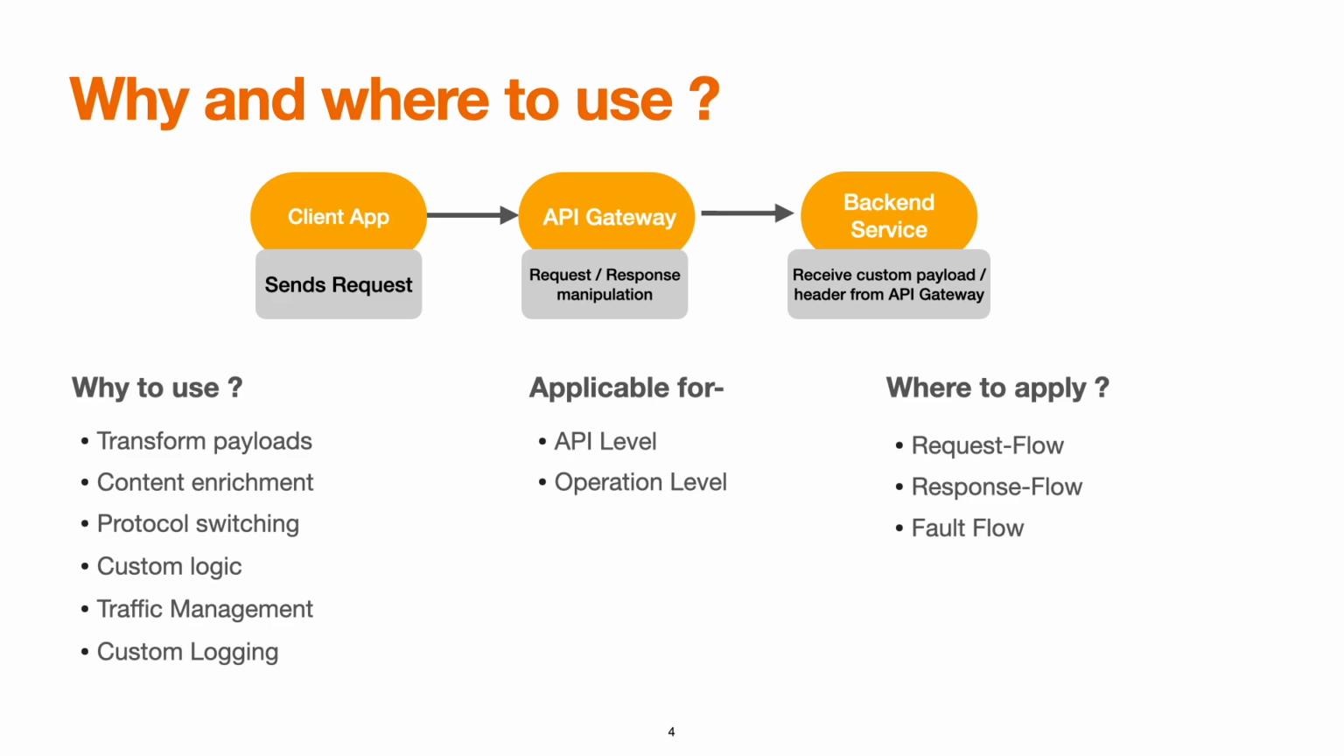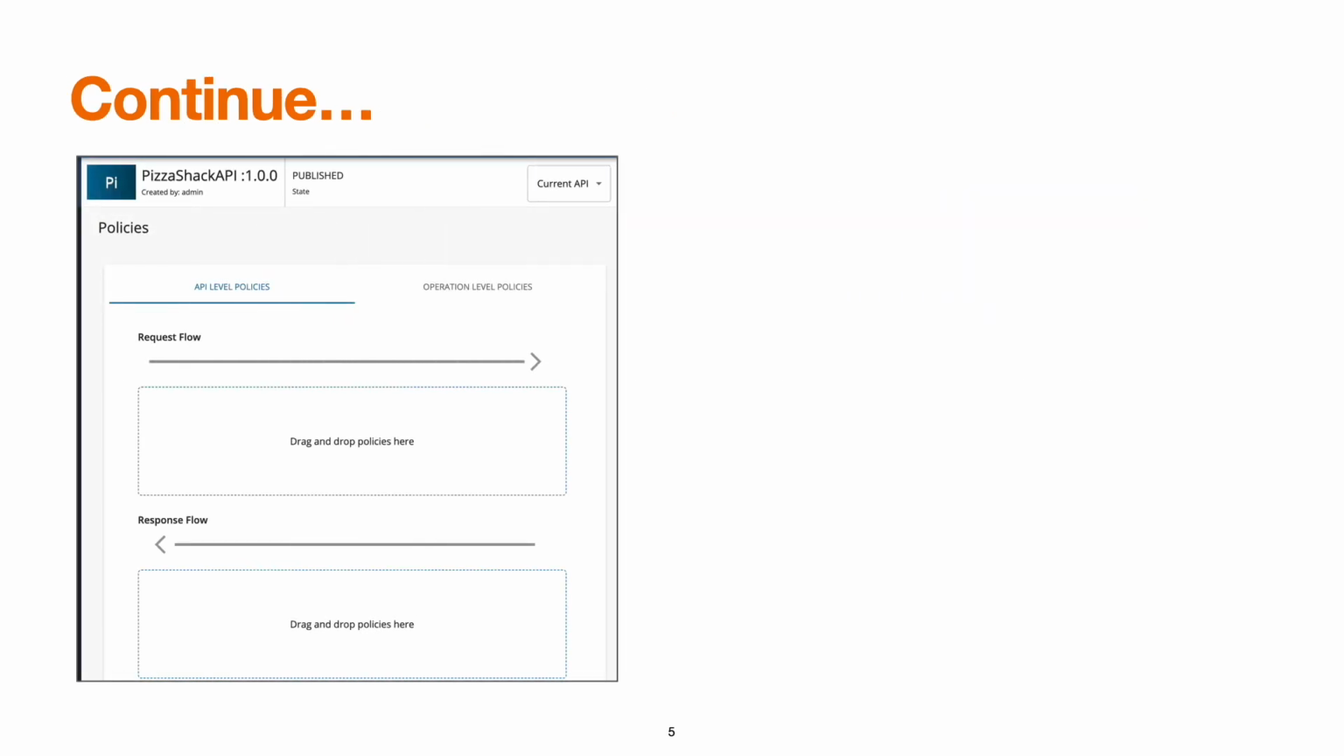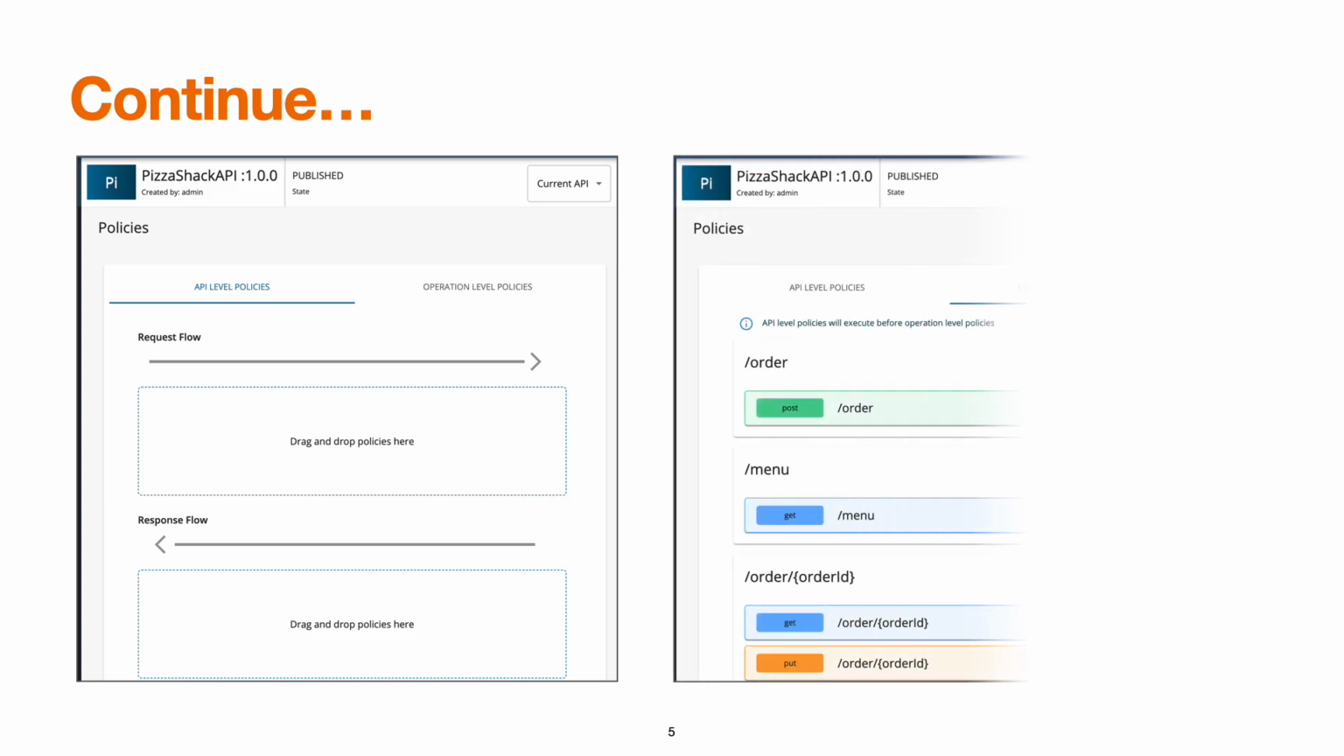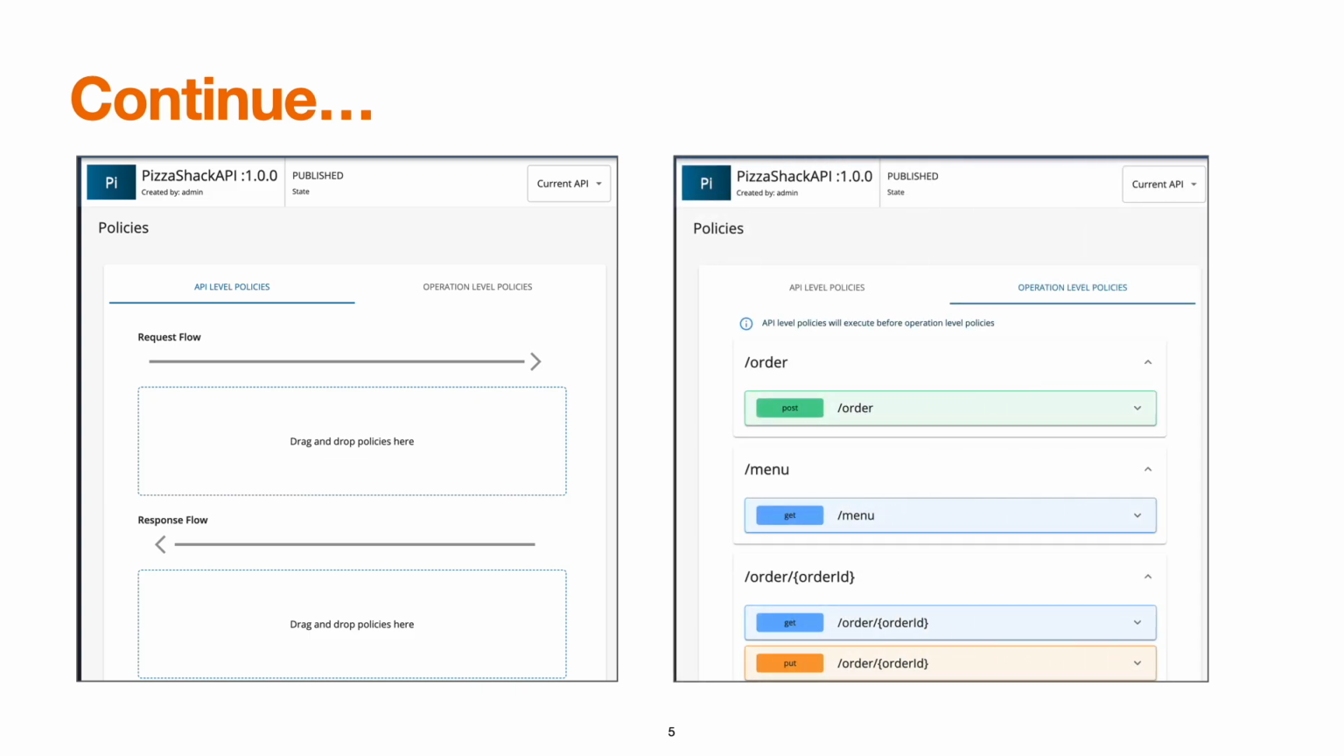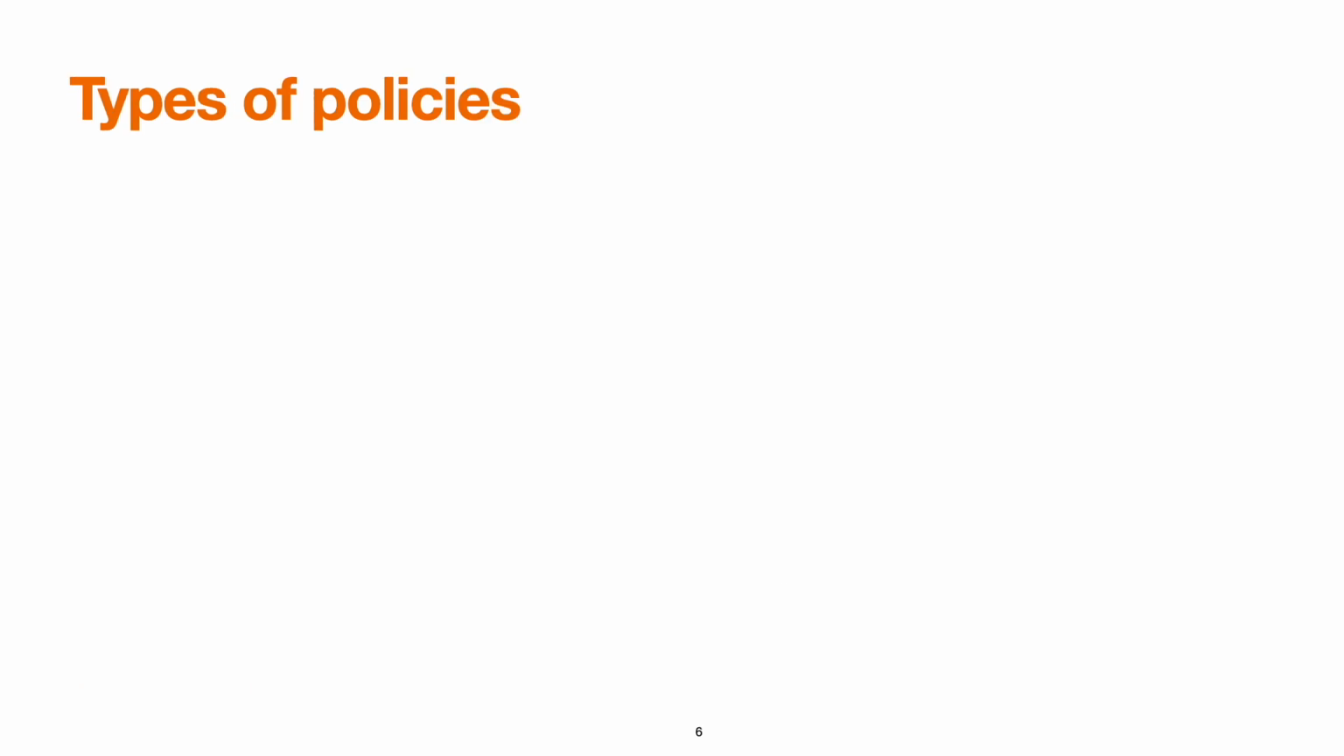How to apply the same? It can be applied via the request flow, the response flow, which is typically the outflow, or the fault flow. Here is a typical screen where you can see that it is at the API level or the application or the operation level. And here you can see the resources where we can select the resource and attach the policies.